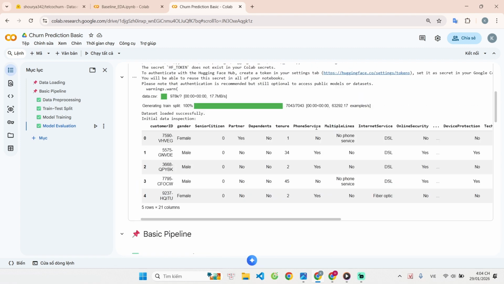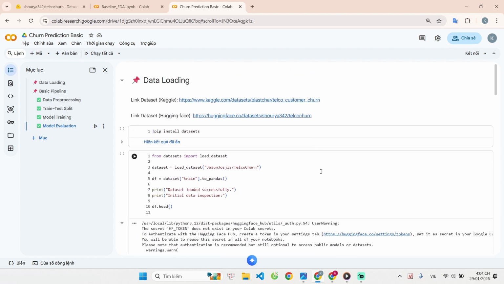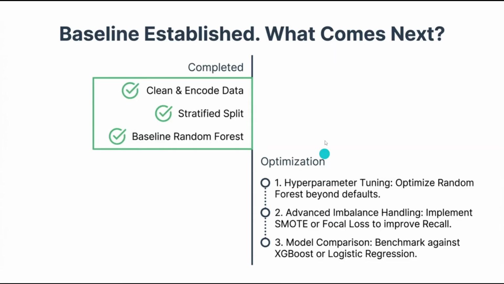So here's the provocative question. In a real business context, is accuracy ever the right goal? Or should you deliberately build a worse model with lower accuracy just to drive that recall up to 80% or 90%? Is it better to be right most of the time or to be paranoid and catch every potential churner, even if it creates more noise for your marketing team?